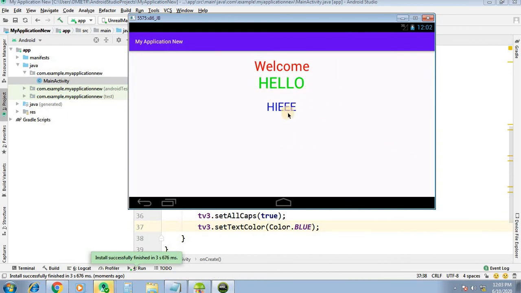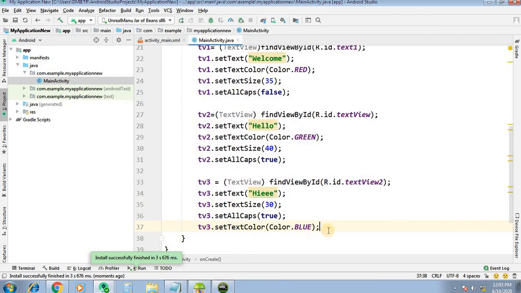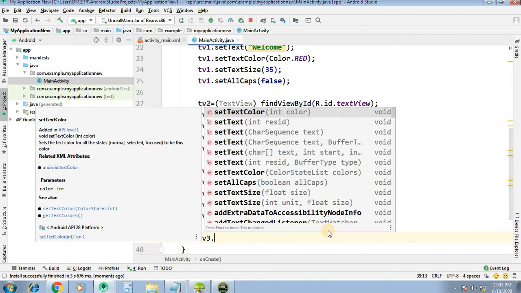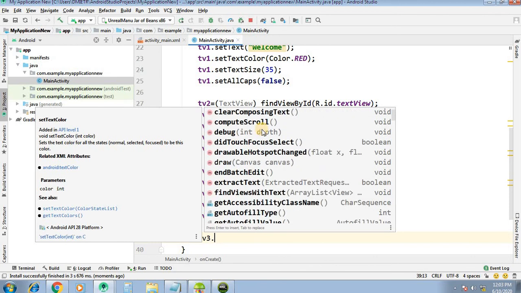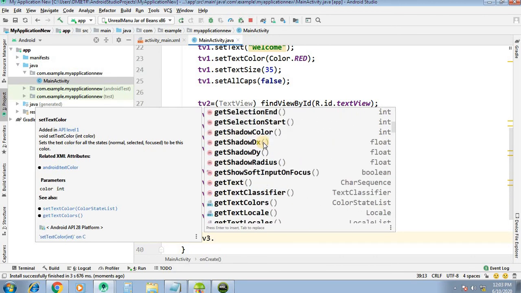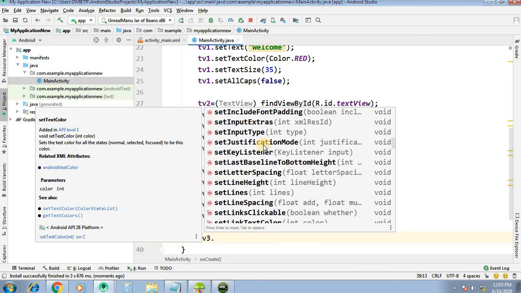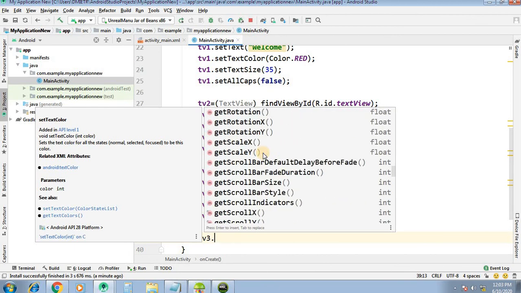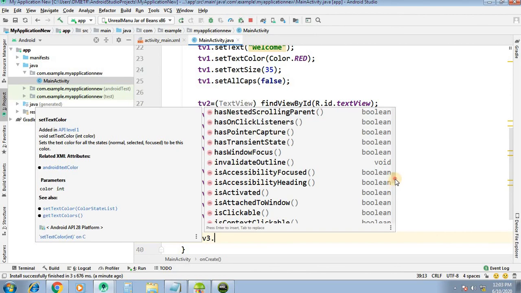You can see here. So this is what we have seen: how to create the text view, how to change the text, how to change the text color, how to change the size, and how to change the color. There are a number of methods you can apply on a text view. You can see all these are the methods that can be applicable on a text view. So you can try these methods, have fun, and check the output. There are a number of methods available.